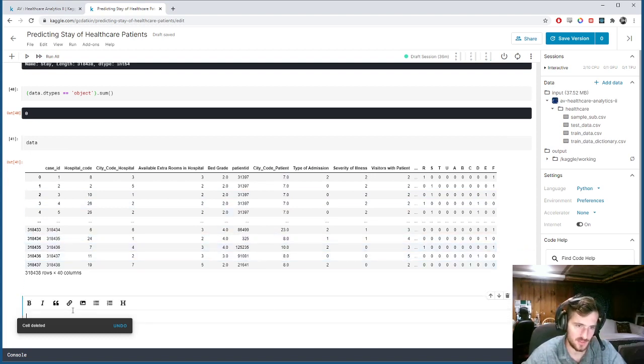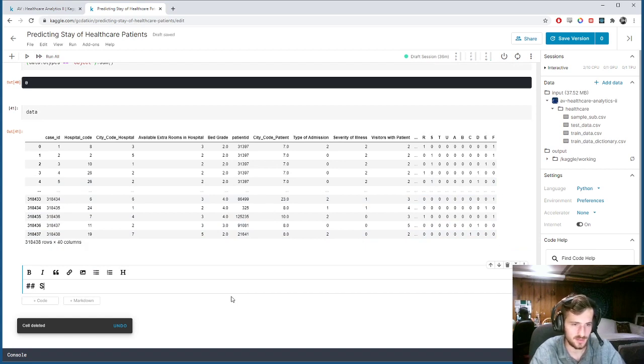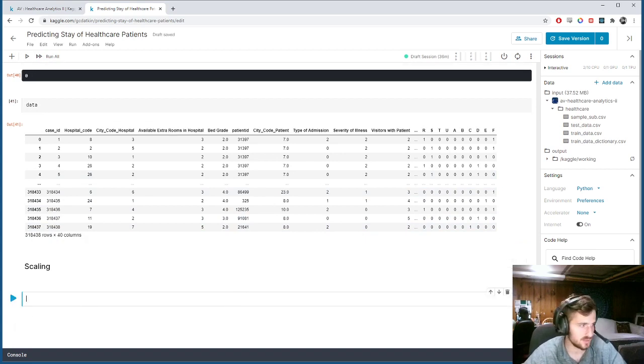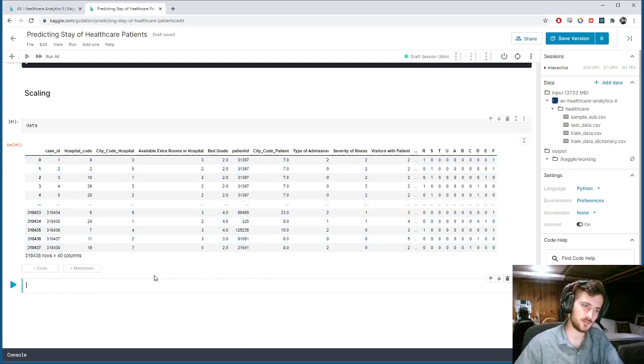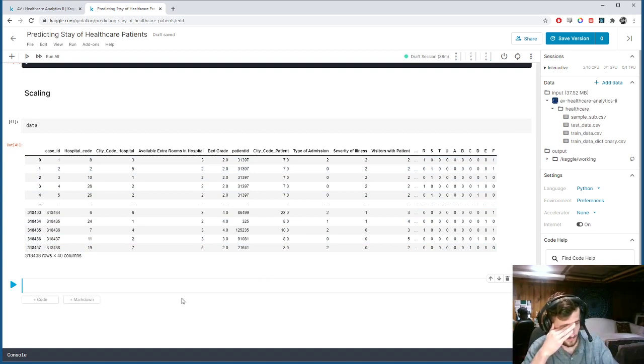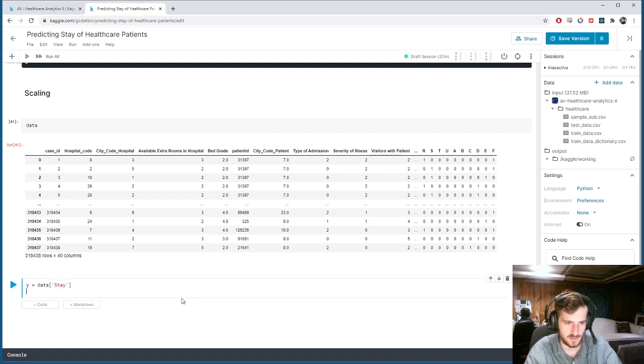So now let's scale our data. Scaling. And here, I'll just move this down here. Basically, we're going to create a y column and an x data frame. So y is going to be what we're trying to predict. So it's just going to be our stay column, and x will be everything except the stay column.